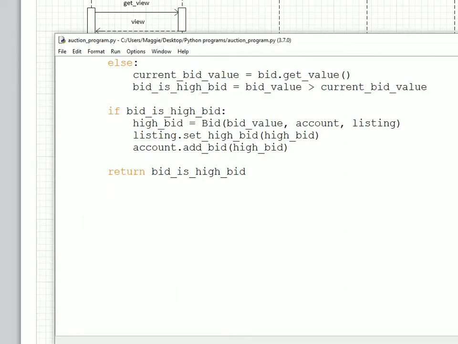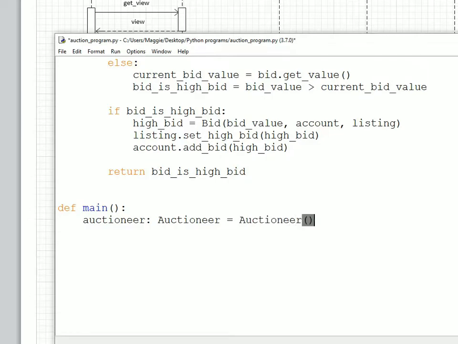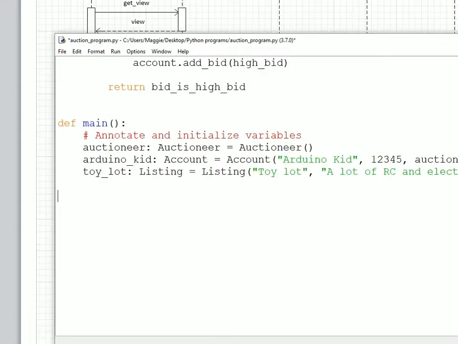Now, because we don't have a full system with an interface here, I'll just write a little main function as a client program to test this system. Let's create an auctioneer, and then an account object and a listing object. We haven't hooked up any sort of way to create listings from accounts, so for the purpose of this demo, the listing is not connected to any account. So I'll pause the video and write something.